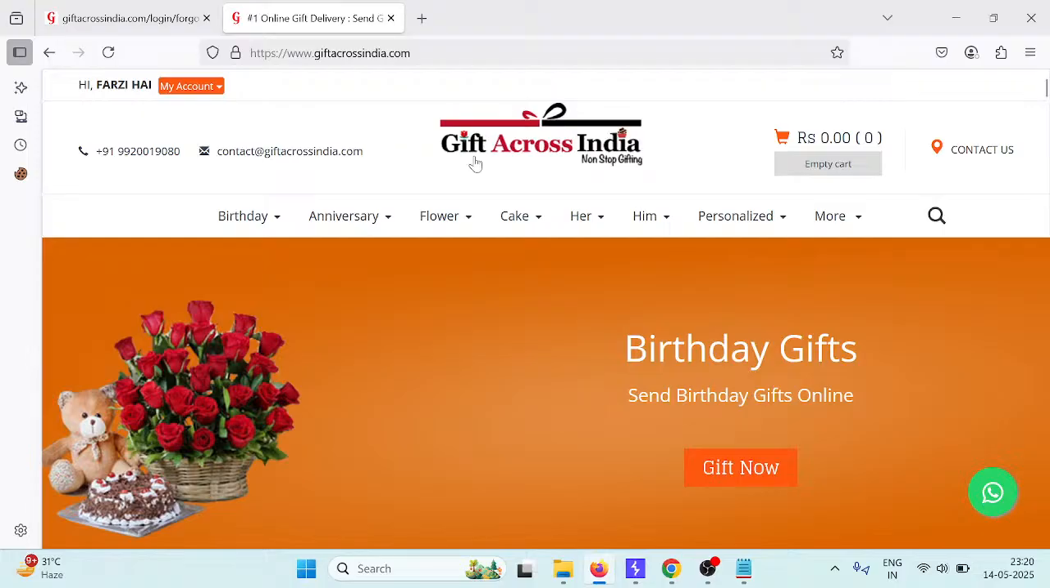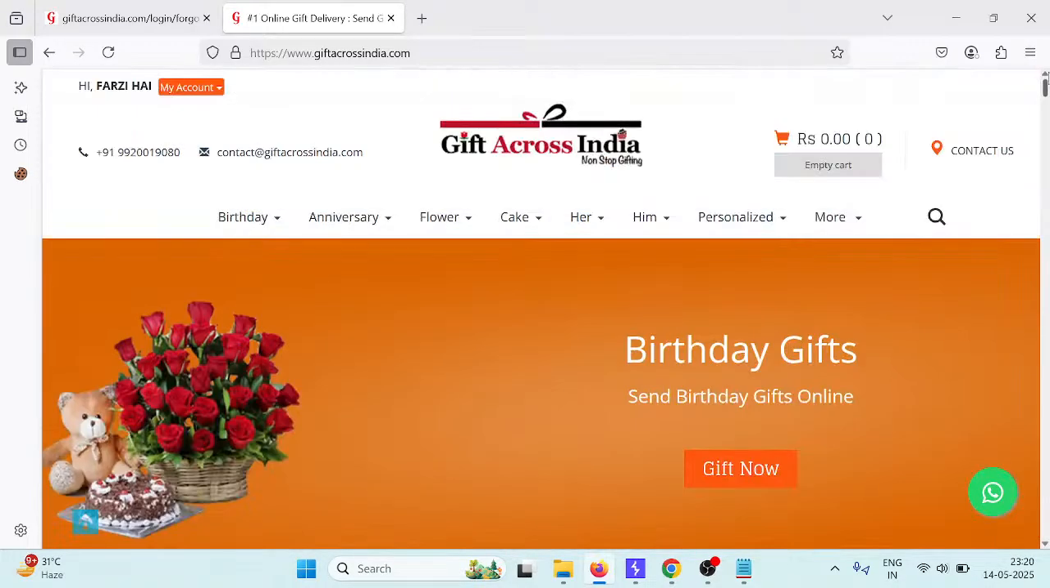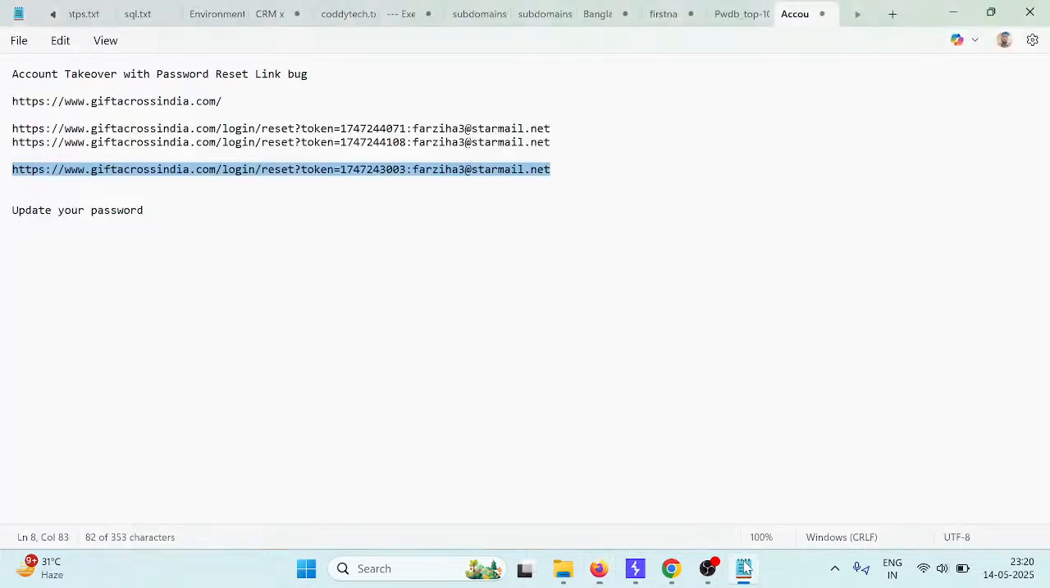So this is how you can use this method to hack into user accounts. I hope everything is clear to you. If you still have any doubt, you can ask in the comment section.